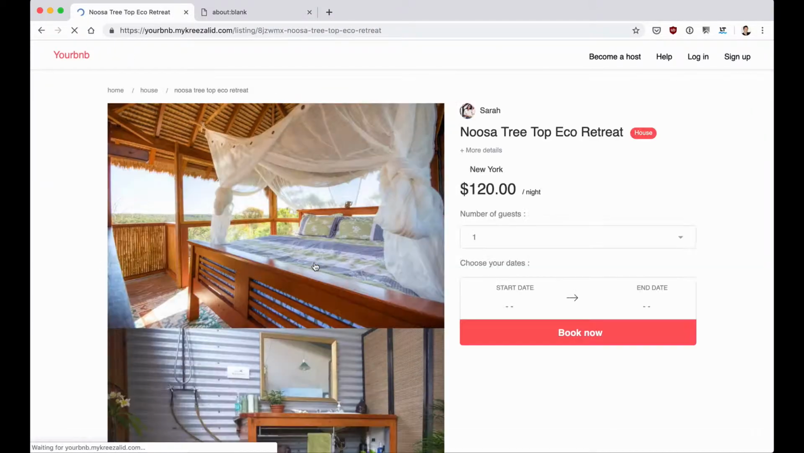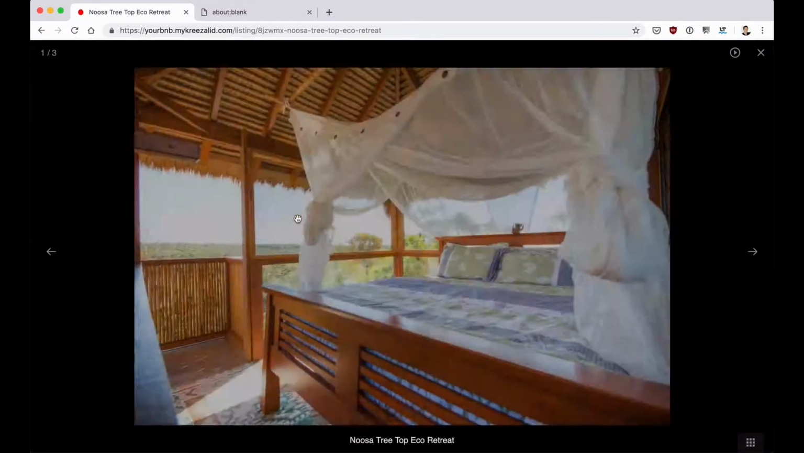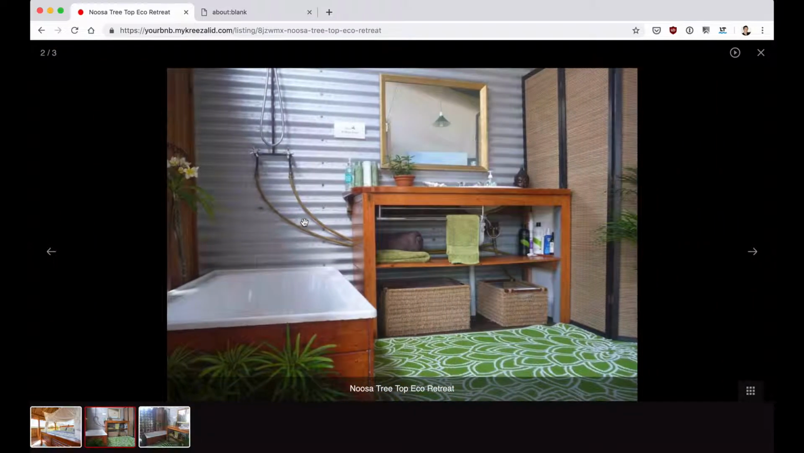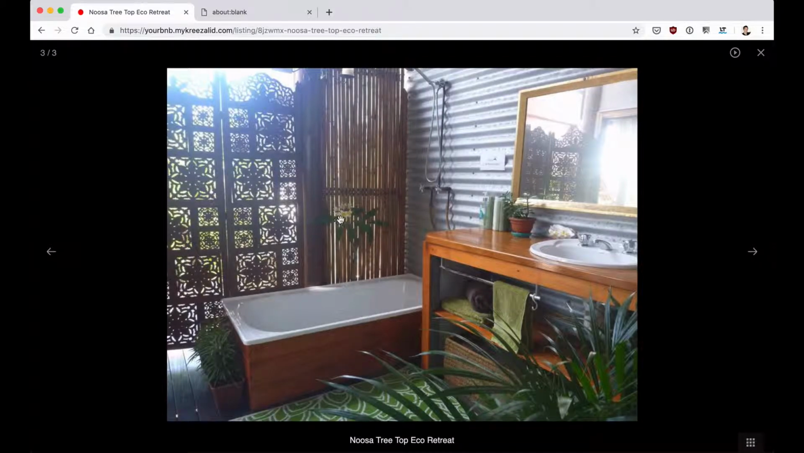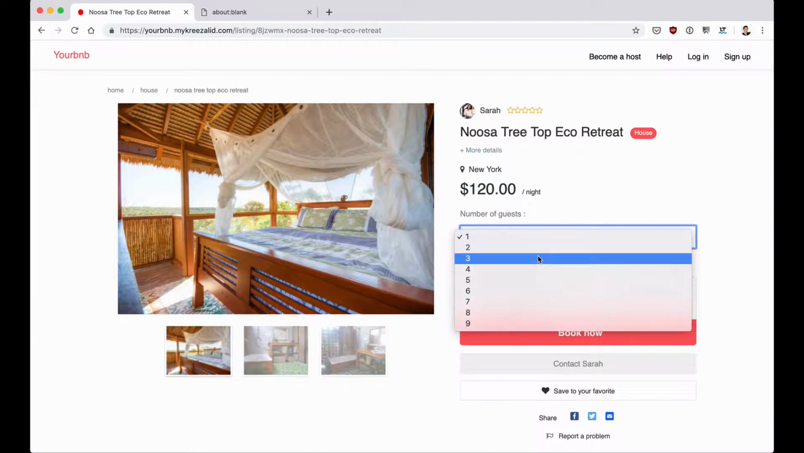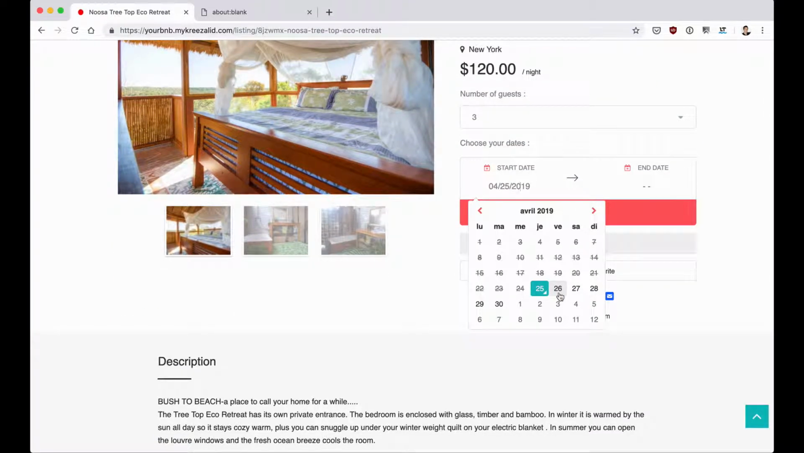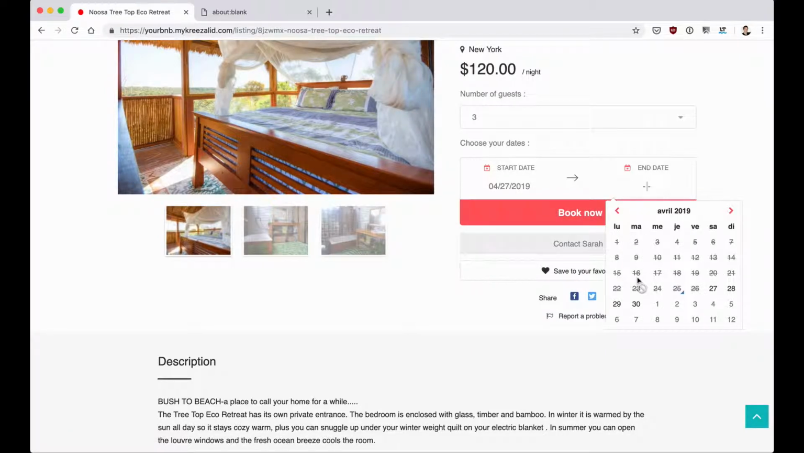And if we click on the listing, we can see all the pictures. We have a nice little gallery. You can see the pictures. We can see the price. We can specify the number of guests. And of course, we can select dates for which we want to reserve this listing. So let's say, for instance, for a week.